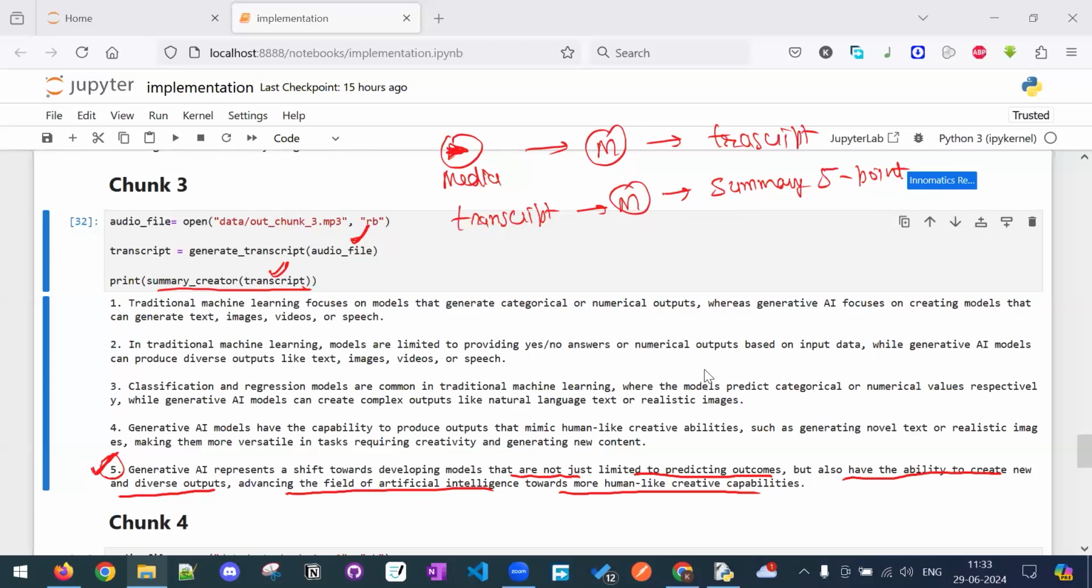Can you tell me what kind of an outcome you see here? Is it categorical, numerical, text, image, audio, speech, video? What do you think is the output here? The output here again is text. So what kind of a model should I use here? I should use again a generative AI model. Over here again, I should use a generative AI model.